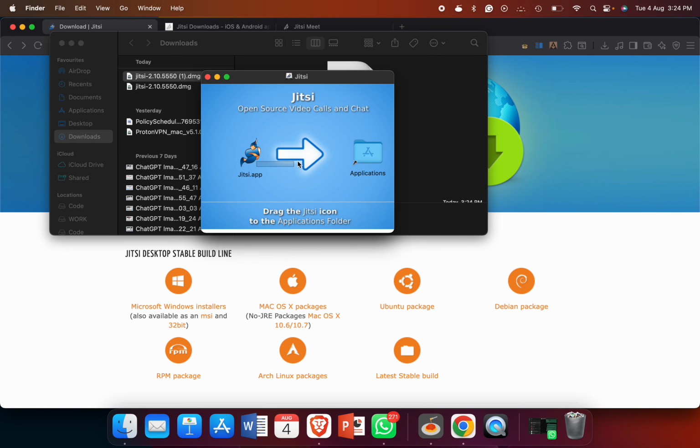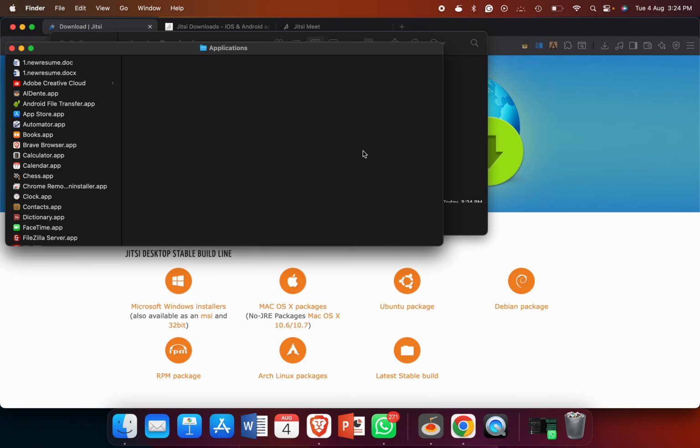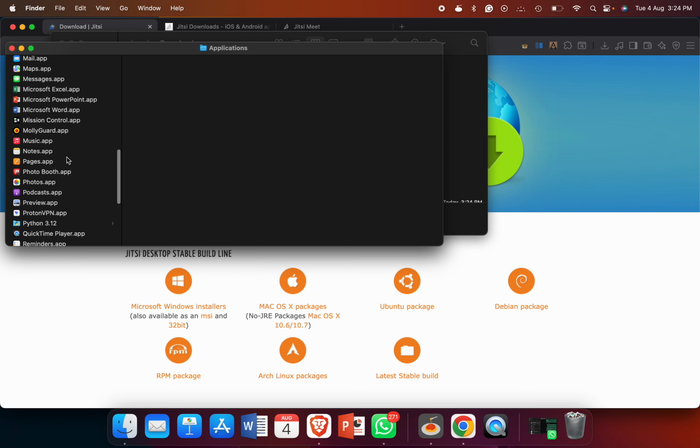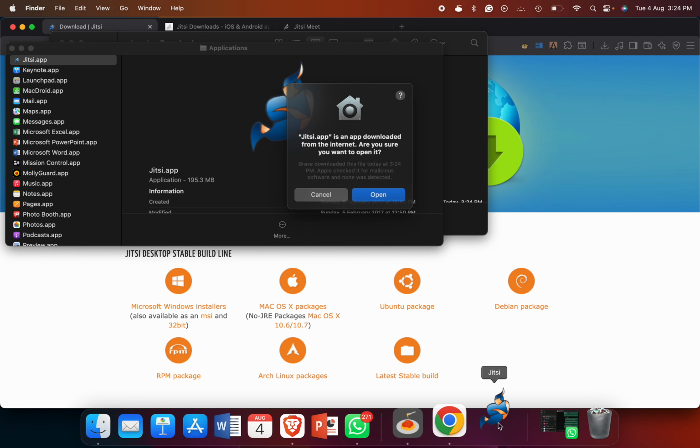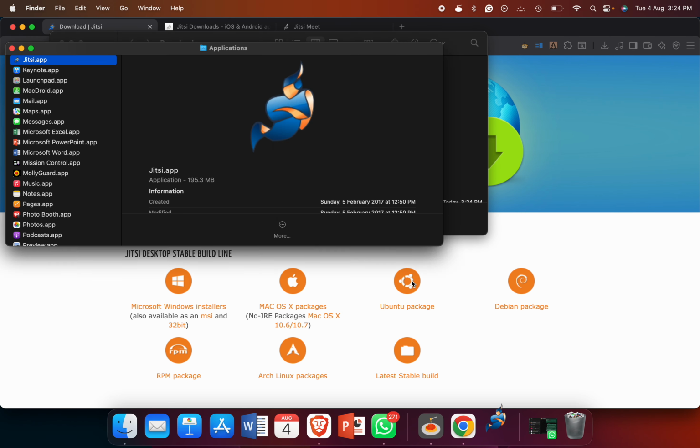Okay, here you see your Jitsi app, and your app is now installed in your applications. It will take a few seconds. Now simply go to downloads, and here you see in the section of J, this is your Jitsi. Okay, so this is the way that you can download it, but on the official website it is not available.